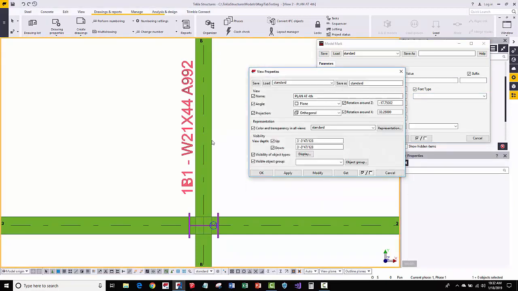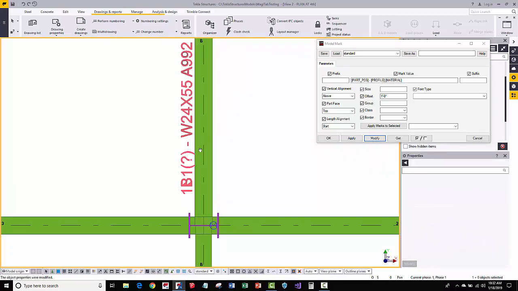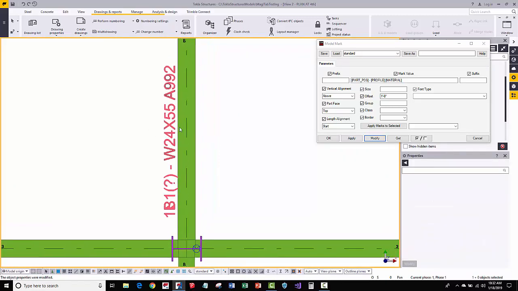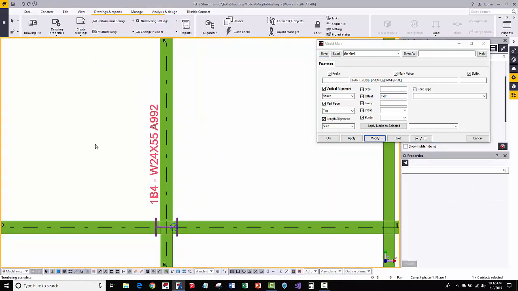Now what's really cool about this is that if the beam size changes, so let's say that we modify this to a W24 by 55 and say modify, you'll see that the piece mark is now out of date, but all of the parameters change here. So let's go ahead and modify the numbering, and then we'll just say modify here, and we can see that the piece mark and everything updates.